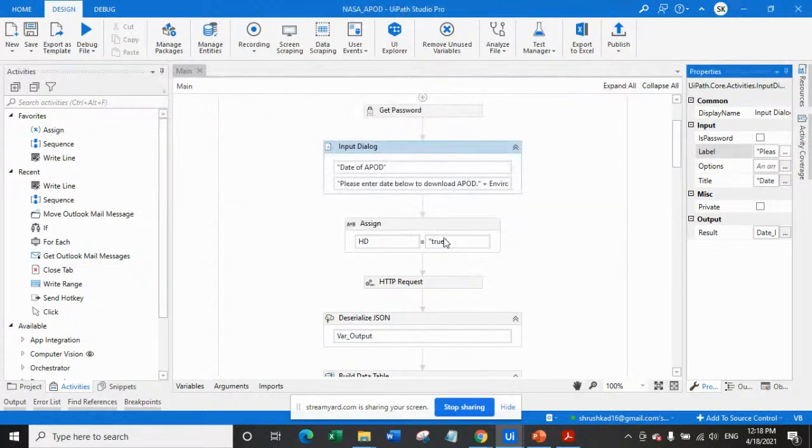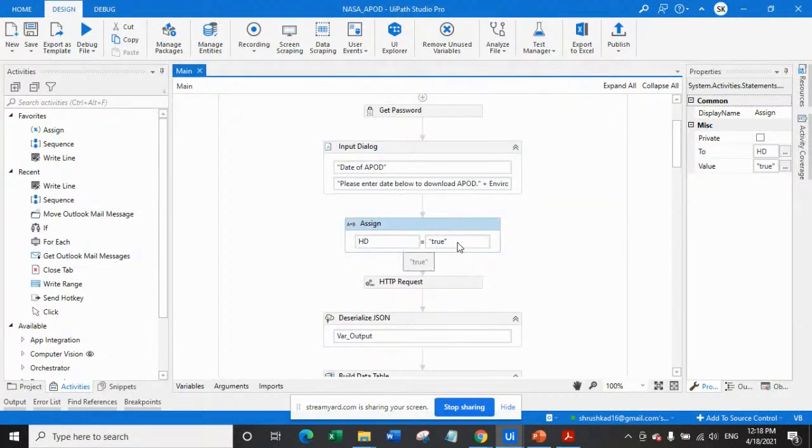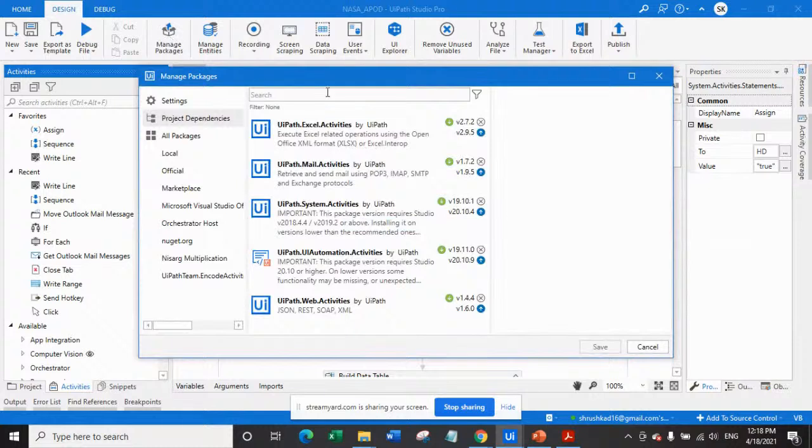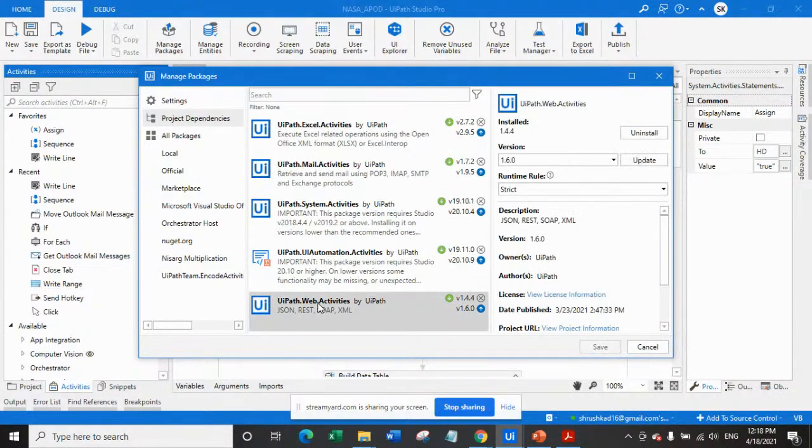Once this is done, I'm setting the HD value as true, and then there is one package which you need to download. The name of the package is UiPath.Web.Activities. UiPath.Web.Activities will allow you to work with APIs, with XML and JSON format data, and many other things. So in order to work with such data, you have to download this package. Now let's look at how we can leverage this.